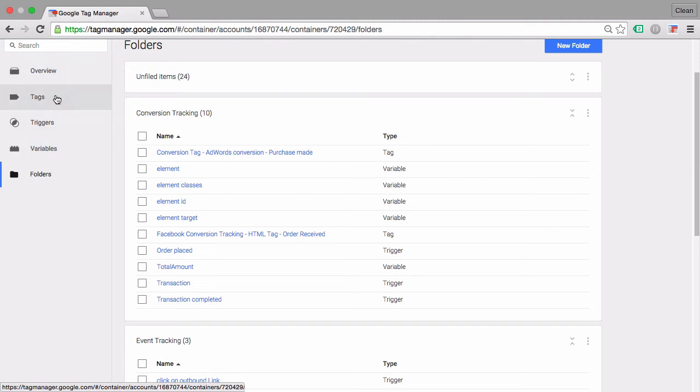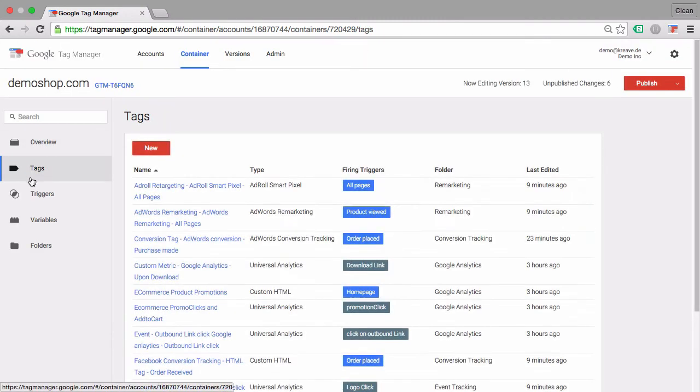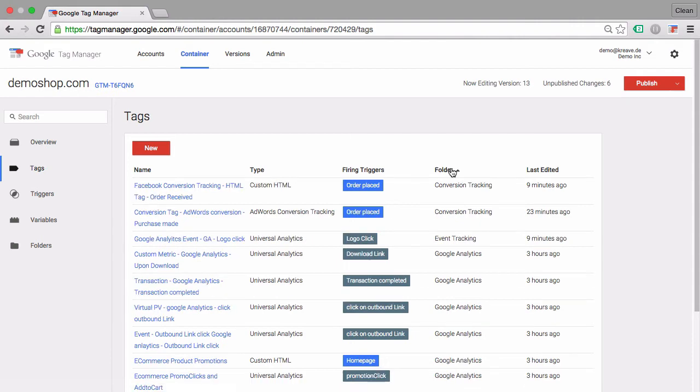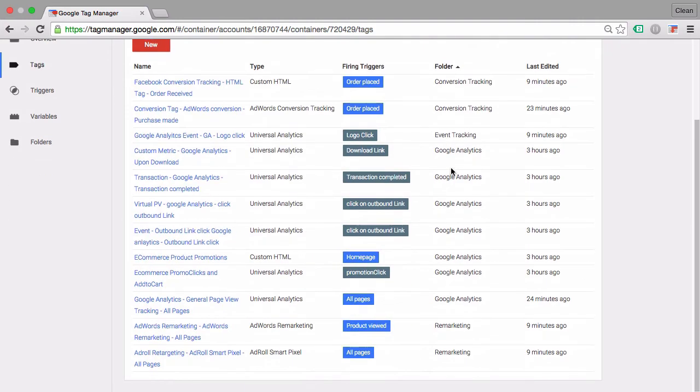The other point I wanted to mention is in the tag menu, you now have the capability of sorting by folders, and that keeps all your Google Analytics codes in one group here, and you have a quick overview of what happened with the Google Analytics tags, for example.